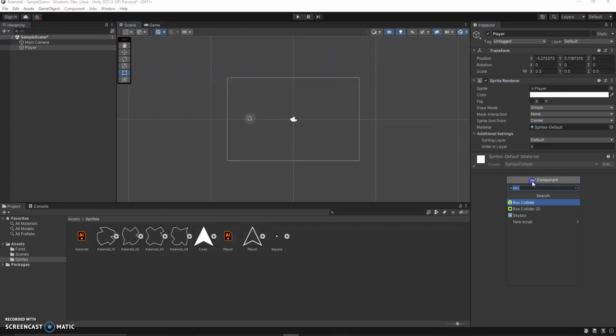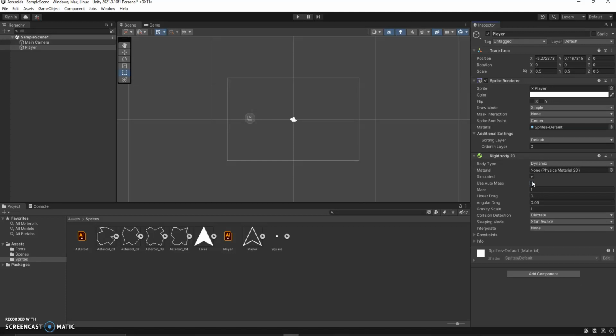And then we're just going to add some components here. One thing we'll do is we'll add the rigid body. Make sure that's on there. We'll add a box collider as well. Just turn off gravity. We'll talk about the drag and stuff when we get into that a little bit more. And then box collider, we'll just use a box collider.